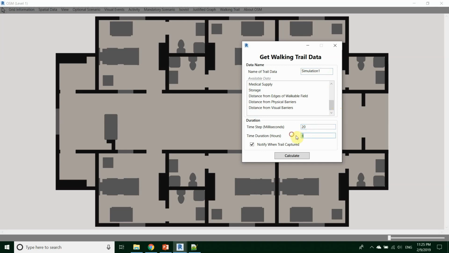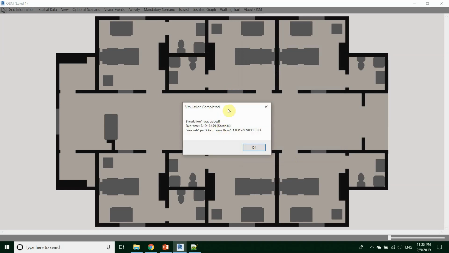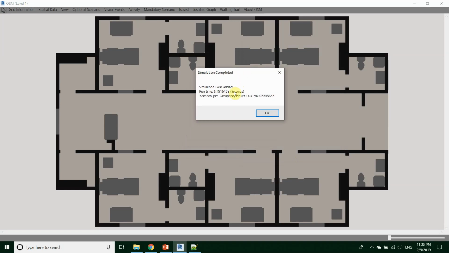And then the duration of the simulation is 4 hours. Let's make it 6 hours. And so once you hit the calculate button, it will run in the background. While it's running, you can do whatever you want in here. You will be prompted with this message after the simulation is done.